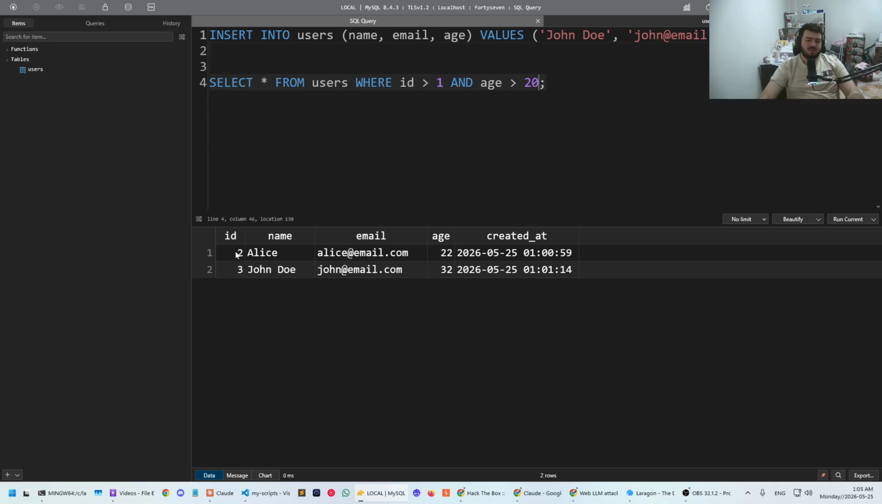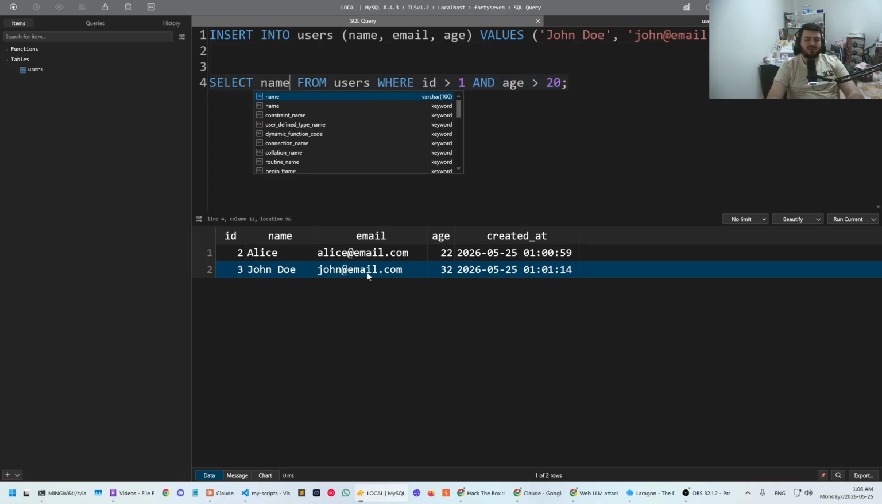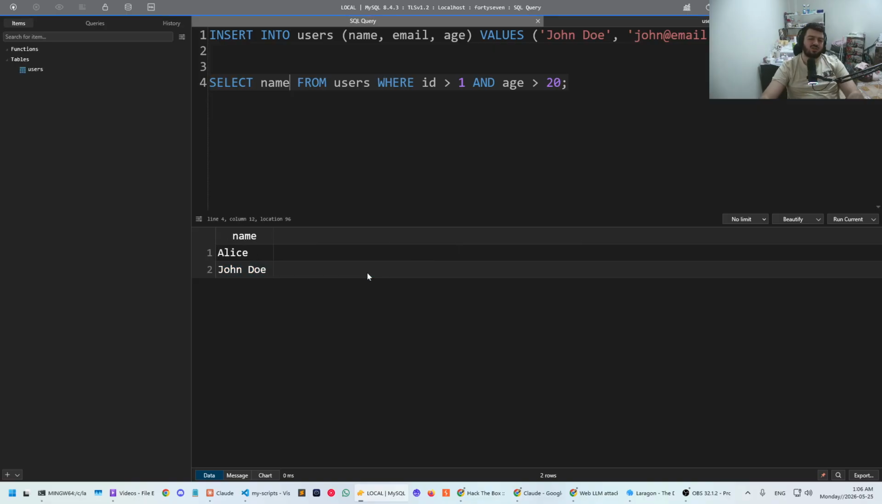Why? Because Alice's ID is 2 and her age is 22. John's ID is 3 and then their age is 32. Both values match the conditions right here. We can even take this further. We could only select their name. So who from my users have an ID greater than 1 and age greater than 20? It is Alice and John Doe. Beautiful. Now I'm going to teach you something cool.